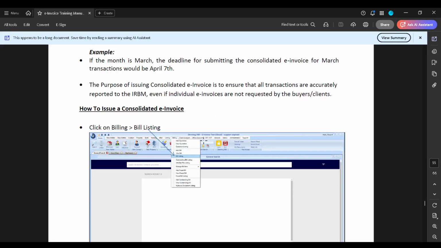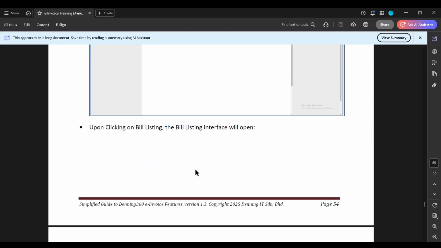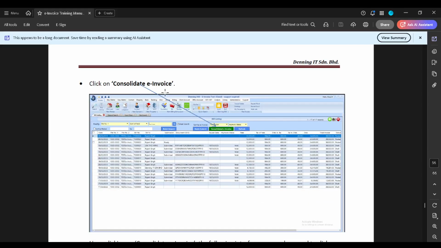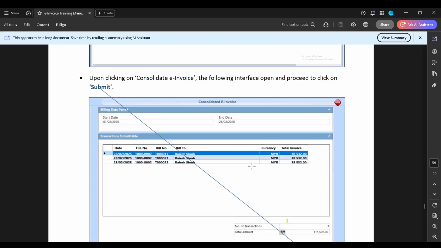How to issue a consolidated e-invoice? Click on billing, and then click on bill listing. When you click on bill listing, the consolidated e-invoice button appears in the middle, green color. You just click on it, then a new interface opens.